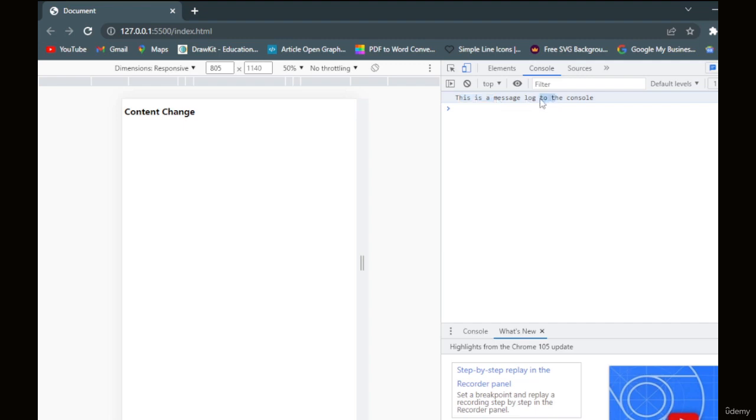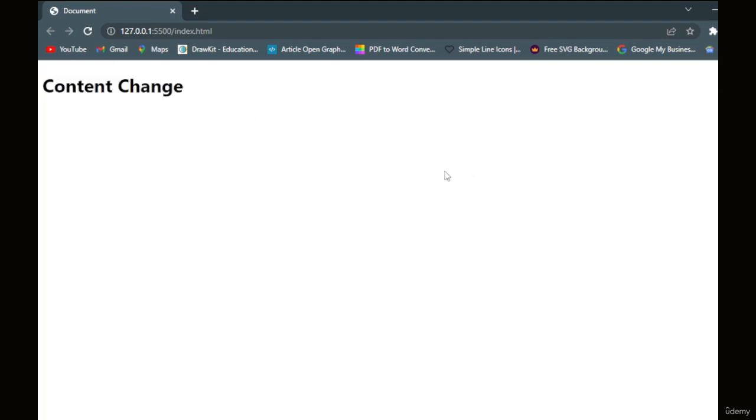So this is used to handle errors and for testing purposes. When you are developing, you use the console for handling errors and testing purposes only, and not to log messages to the user. So that's how to display messages in JavaScript.